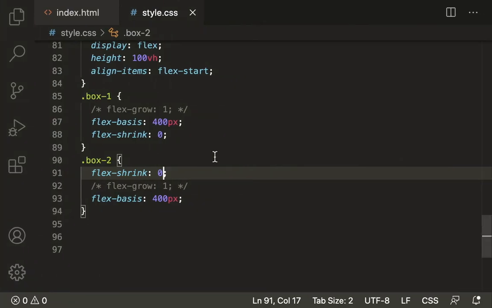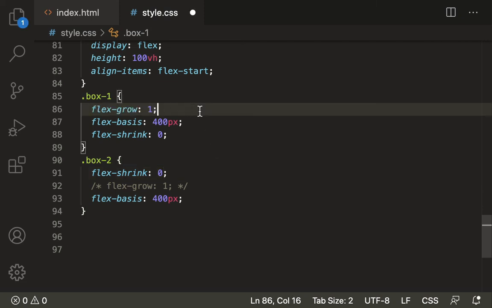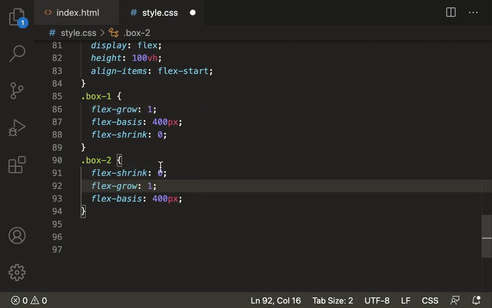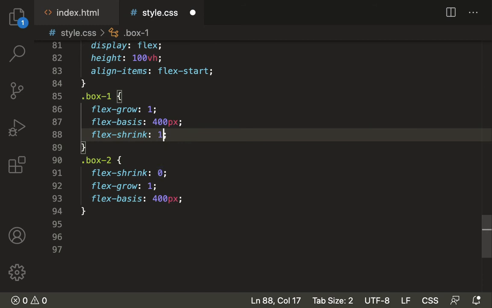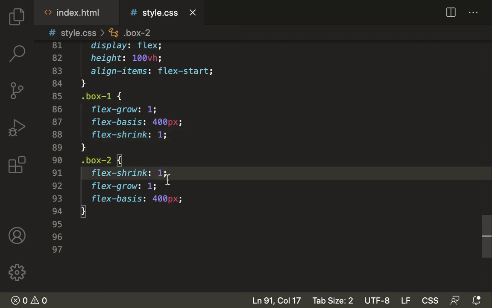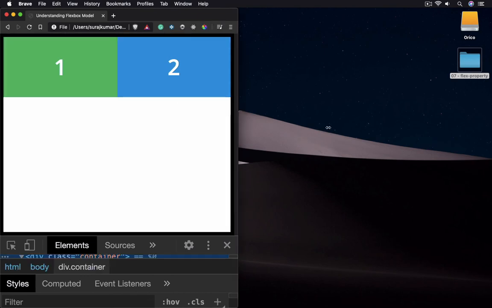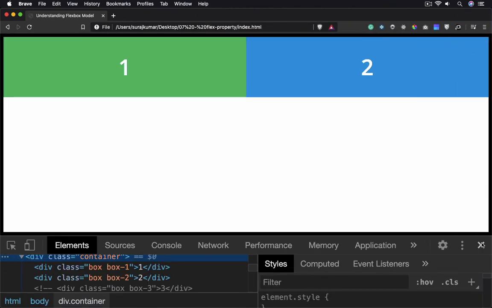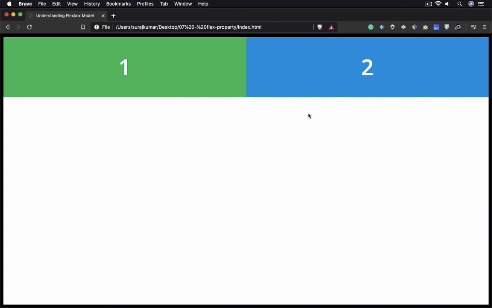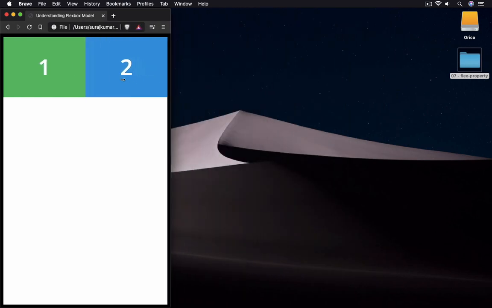Alright, now let's apply flex grow, flex shrink and flex basis, all three at one time. So we have flex grow 1 here, flex grow 1 here also, and flex shrink 0. We will get back to flex shrink 1. That means the item will have the ability to shrink and also to grow. So now give our page a refresh. Alright, let's increase the size of our screen. Now we can see our items are growing to fill up the extra space, and they will also shrink to accommodate the size of the screen.